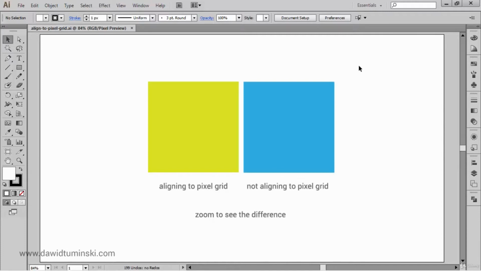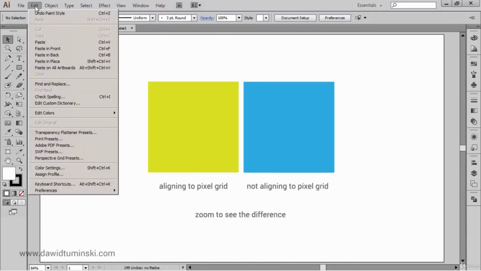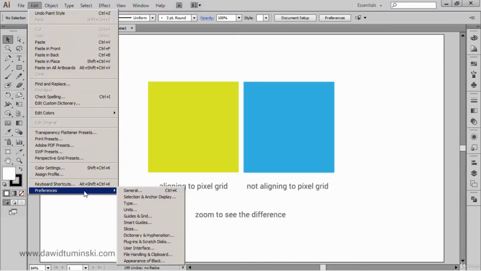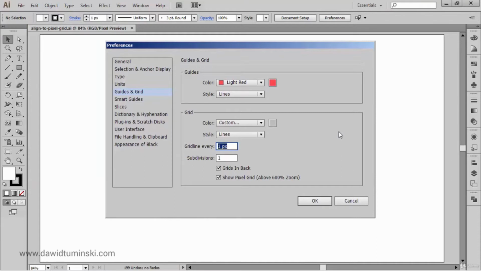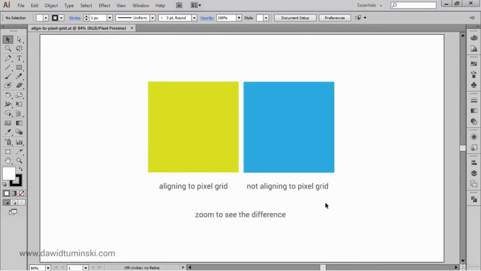Okay, first let's actually experience the presence of the pixel grid. If we go to the guides and grid preferences, and we can access them by going to the edit menu, choosing preferences, and then guides and grid, that's on PC, or on a Mac, we should go to Illustrator, preferences, and then guides and grid. So now we can see an option at the bottom that allows us to see the pixel grid when the zoom value exceeds 600%. Okay, so what's next?